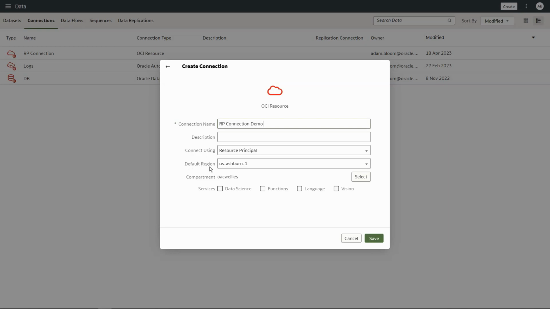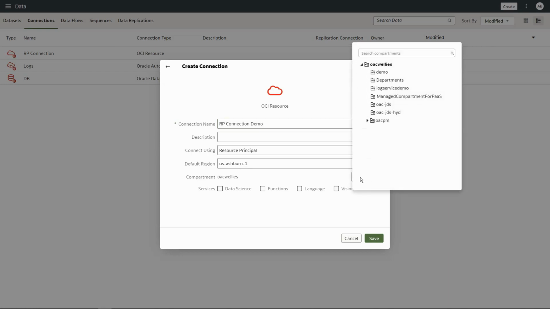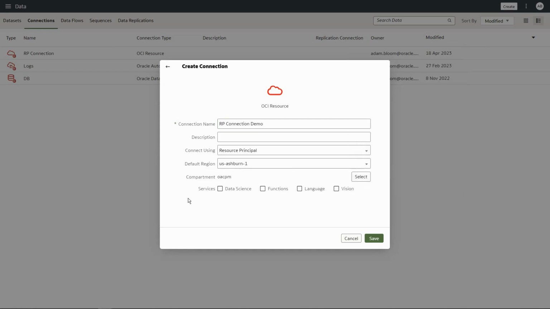And now we're putting in some coordinates for where the function that we're interested in calling is hosted. In this case, it's in our default region, and it's in a compartment called OACPM. And we're going to create this particular connection so that it only connects to the OCI function service. So now the connection is created.